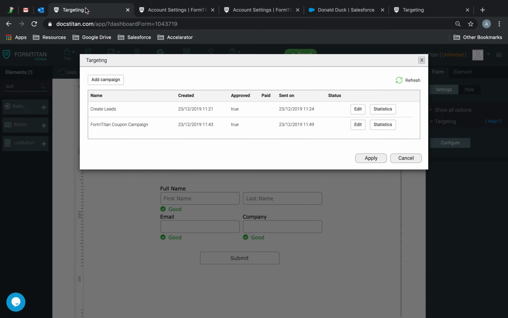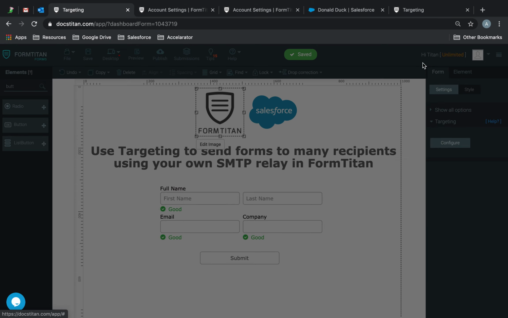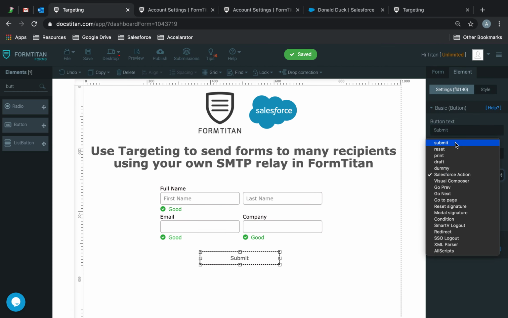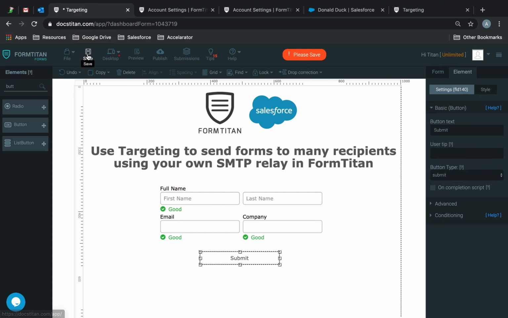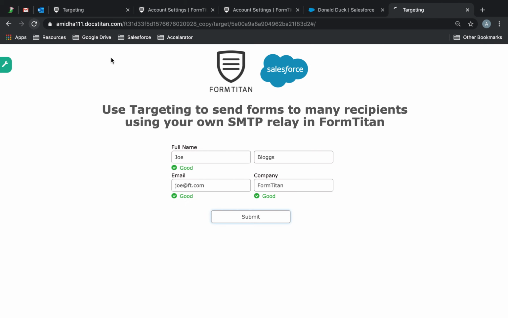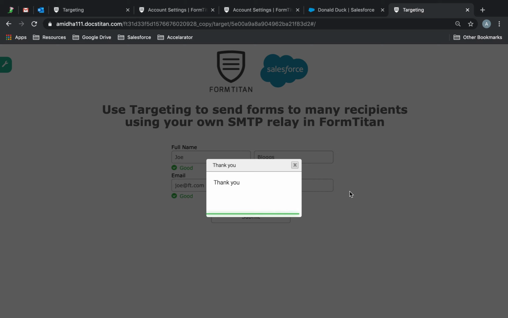Well, this won't work because I've not enabled this to be a submit button, so I'll just do that as well. There it is. And now we can try again here. Give it a refresh. Joe Blogs, joe@ft.com, FormTitan. Click submit. This has been submitted.